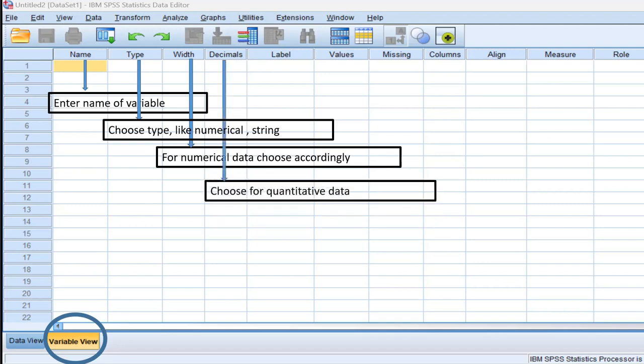Decimal is again for quantitative data, and you need to choose here if you want to enter your data in 2 decimal places, 1 decimal place, or 3 decimal places.